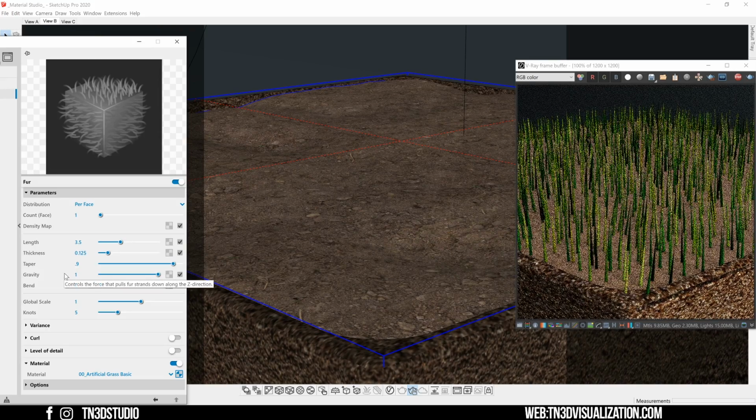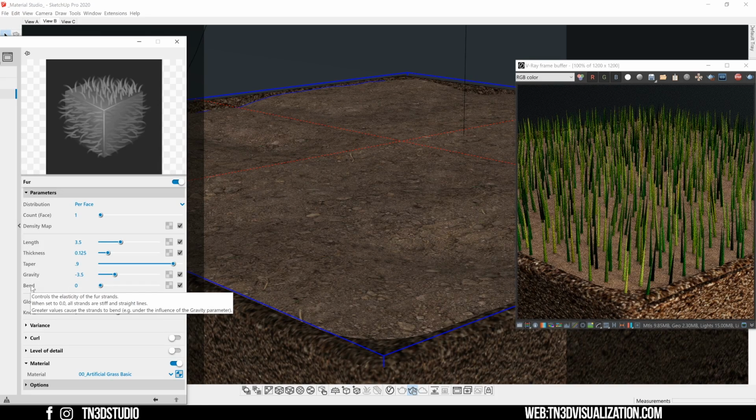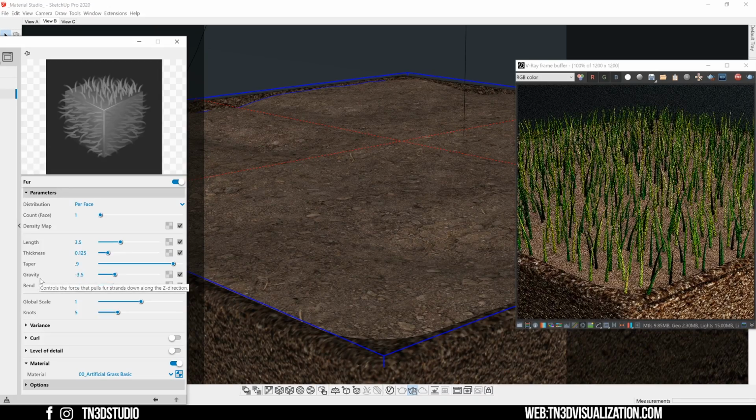As for the gravity, this is the force pulling down on the strands. The lower this value, the stronger the pull. So let's set this to about negative 3.5. And the gravity also has a huge impact on the bending value, which controls the elasticity of the strands. So both of these parameters work really well together. So let's set our bending to about 0.2. We're going to skip the scale for now.